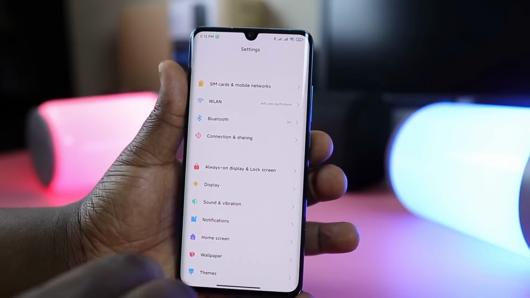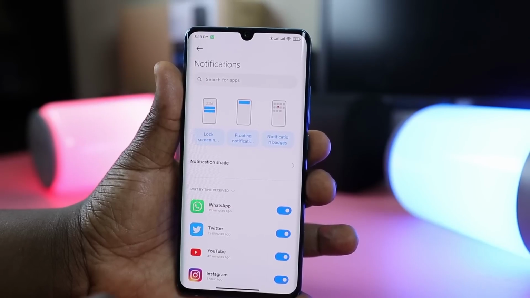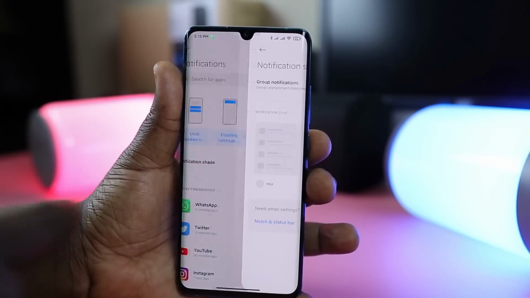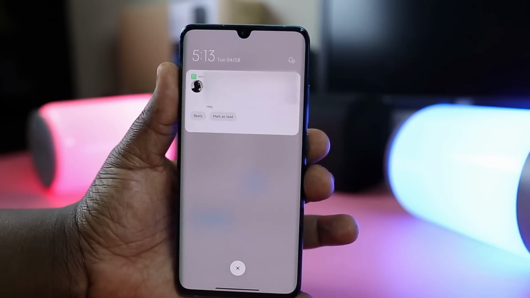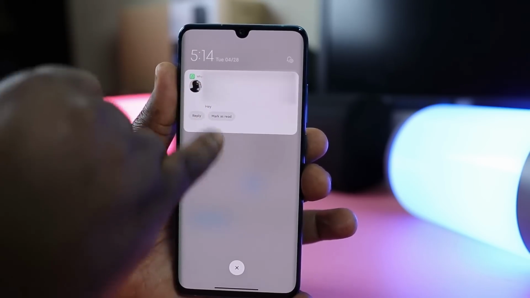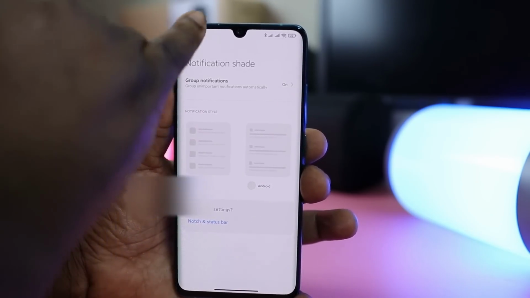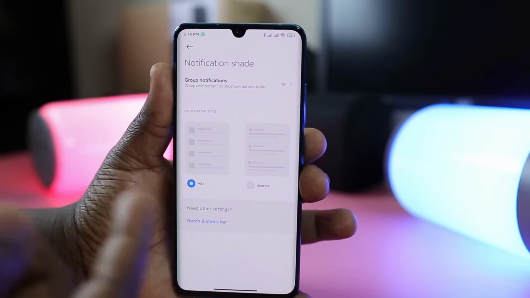So let's go into the next part here, which is for notifications. You have an option to change your notification shade. Now I have it set to Android. If I swipe down here, you can see the way it looks. The logo is here and the message here. If I change it to MIUI, you see the way it looks. It's a bit different from what the Android version looks like.